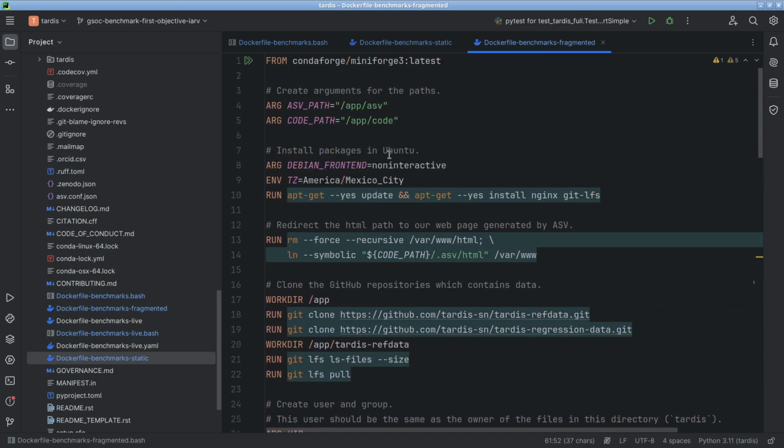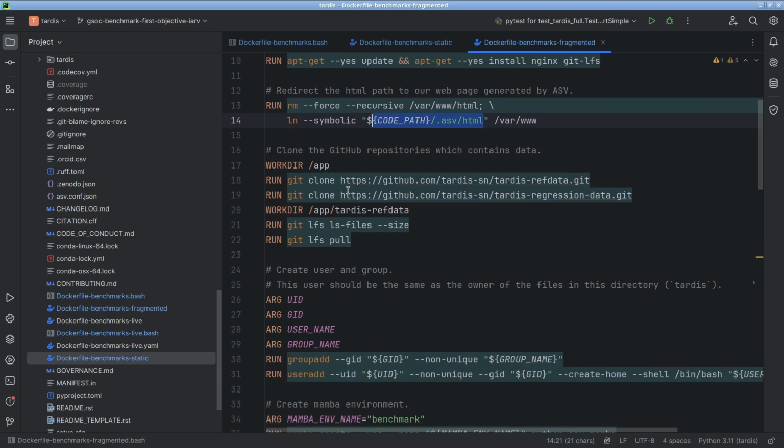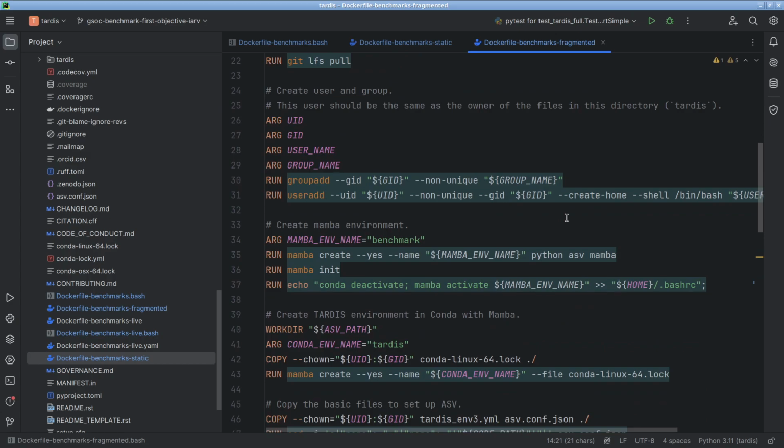Okay, I will explain. Basically it's the same. The difference is that we have an ASV path and app code. The ASV path is the path for the ASV environment and Conda, and this is in the container, and the app code is in our host, my local. Okay, it is the same. Install nginx, git lfs, rename the HTML directory to point to our live code, clone the ref data and regression data.